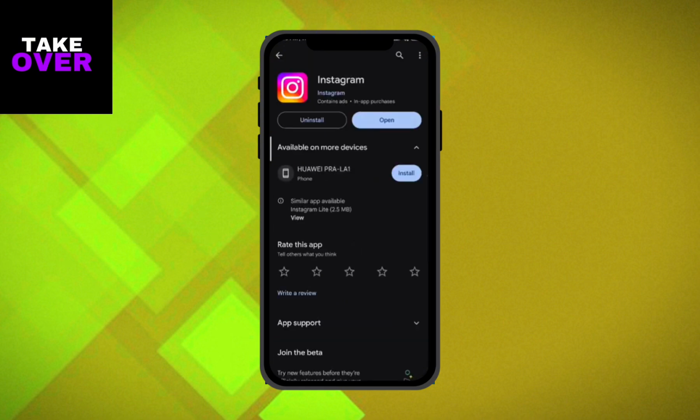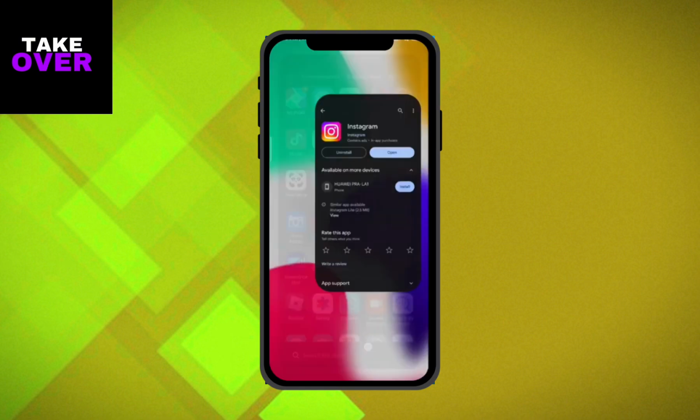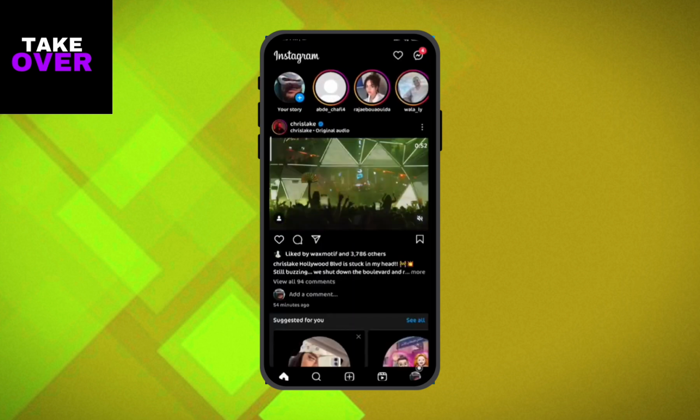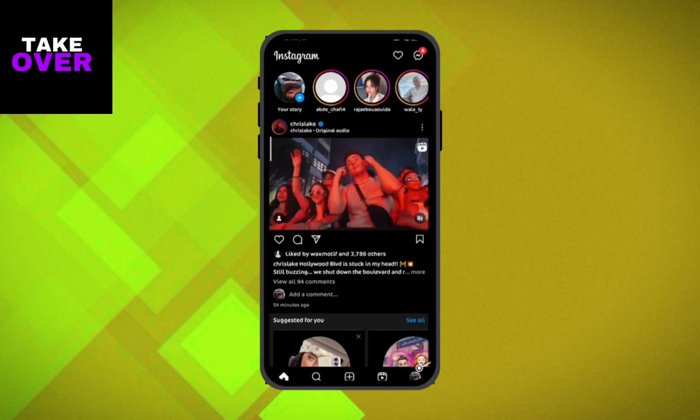First, open the Instagram app and make sure you're logged into your account. Usually, you can access the Notes feature by tapping on the messages icon in the top right corner. However, if you don't see this option, there are a couple of solutions you can try.